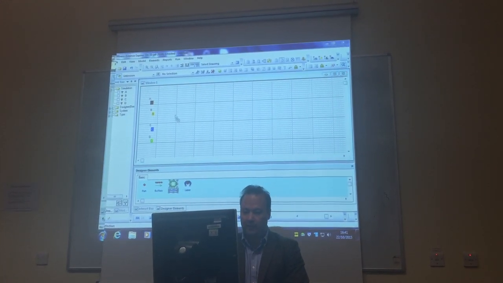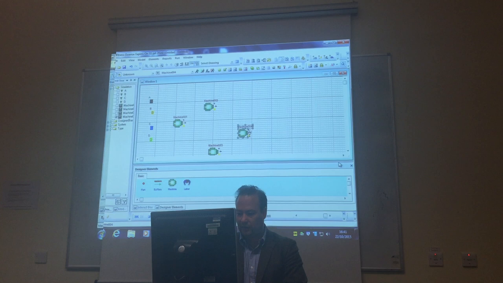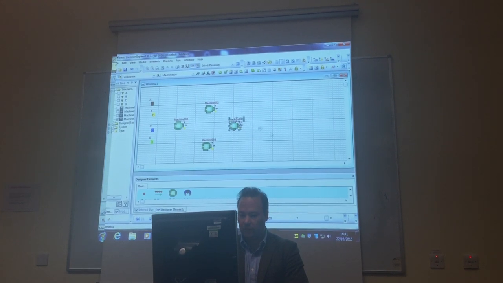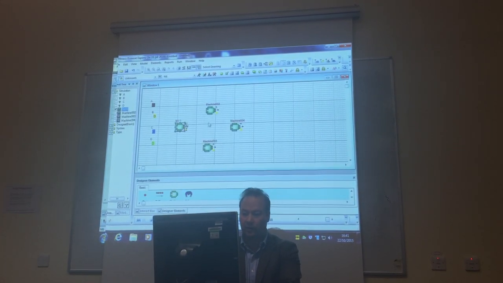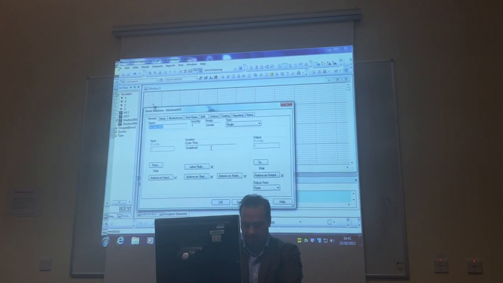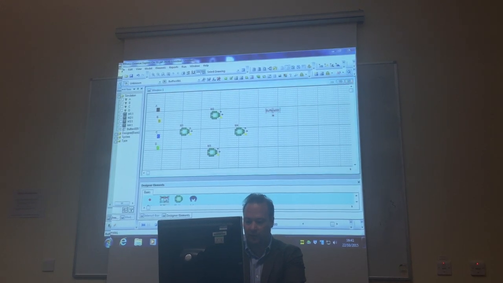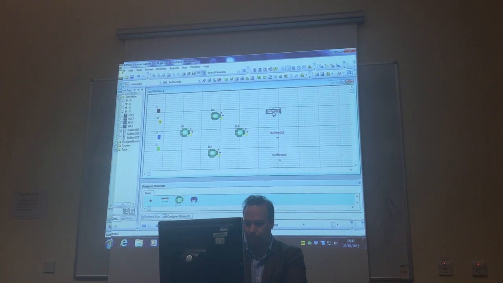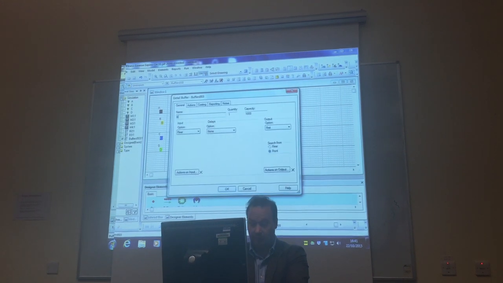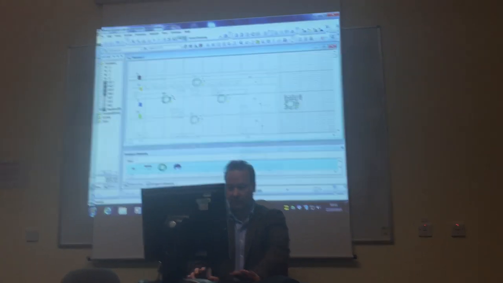So I need to place machines 1, 2, 3, and 4. Very well. Simple. Right, so this one is going to be, just to make it simpler later on, M2, M3, M4. Then I have buffers B2, B3, and B4. Finally, we have the machine M5. Just like that, right?